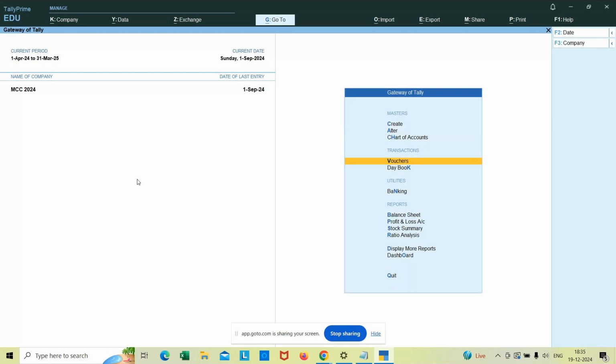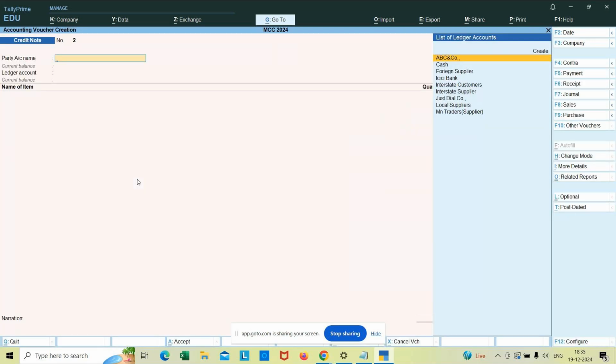Okay, now we'll pass the entry. I'll go back to vouchers. So now you can see the screen is in credit note. So first we have to change the screen. Don't do it in credit note itself. So change the screen to sales voucher. You can press F8, otherwise right click on it, sales. So now the screen is in sales voucher format. Party's account name is Interstate Customers.